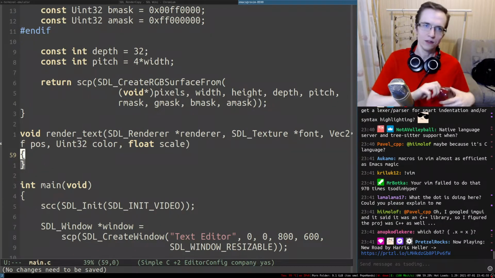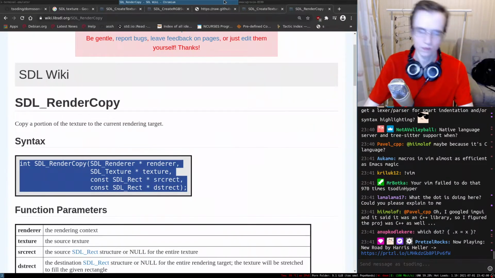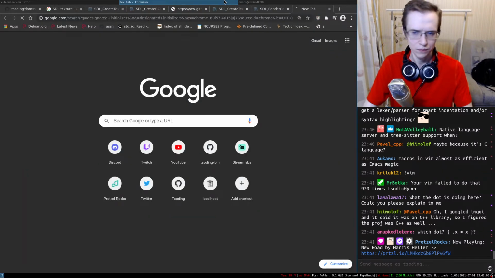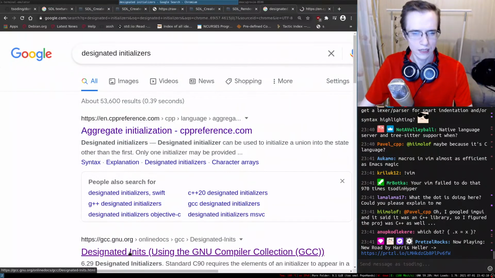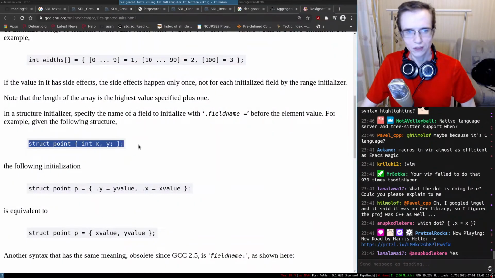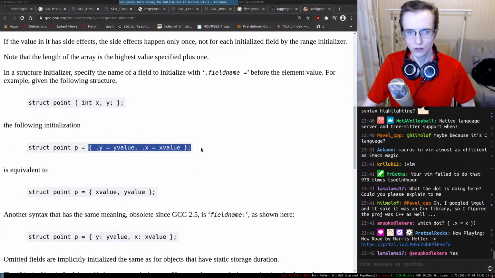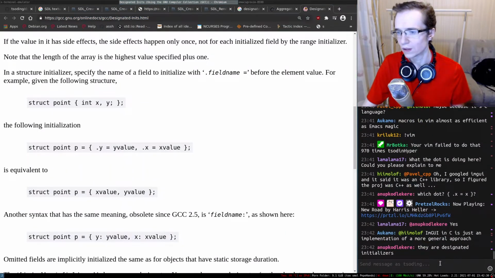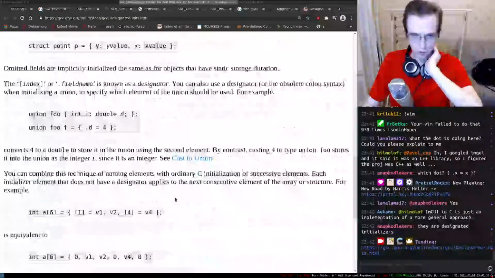It's designated initializers, by the way. If you have a structure like this, you can actually initialize the structure like that, specifying which field is equal to what. So you can do it relying on the order of the fields, or out of order by specifying names and stuff like that. So it's designated initializers.